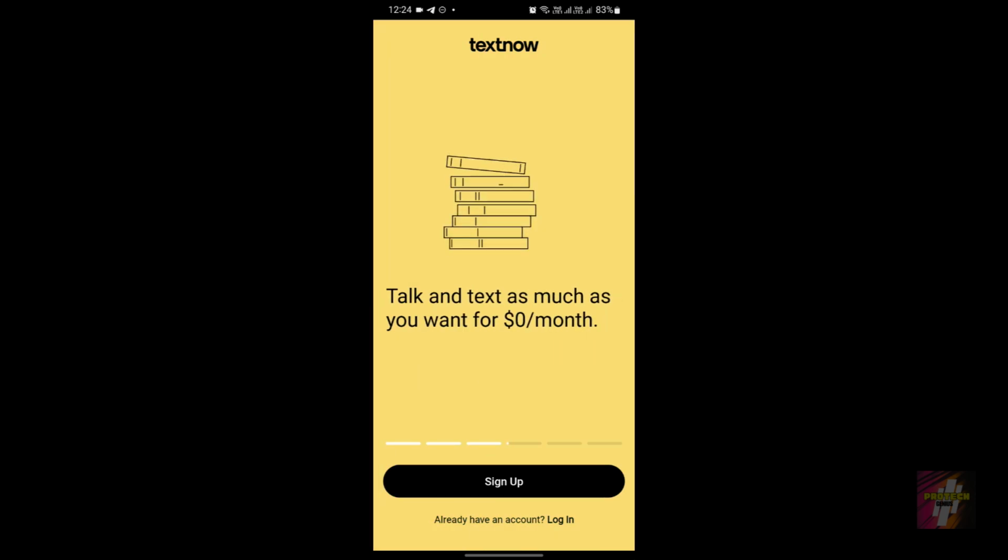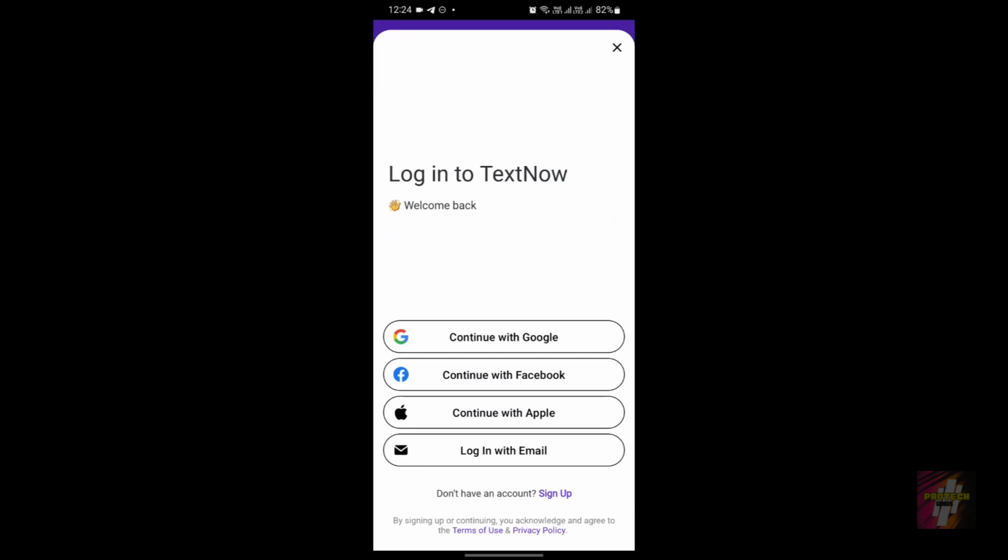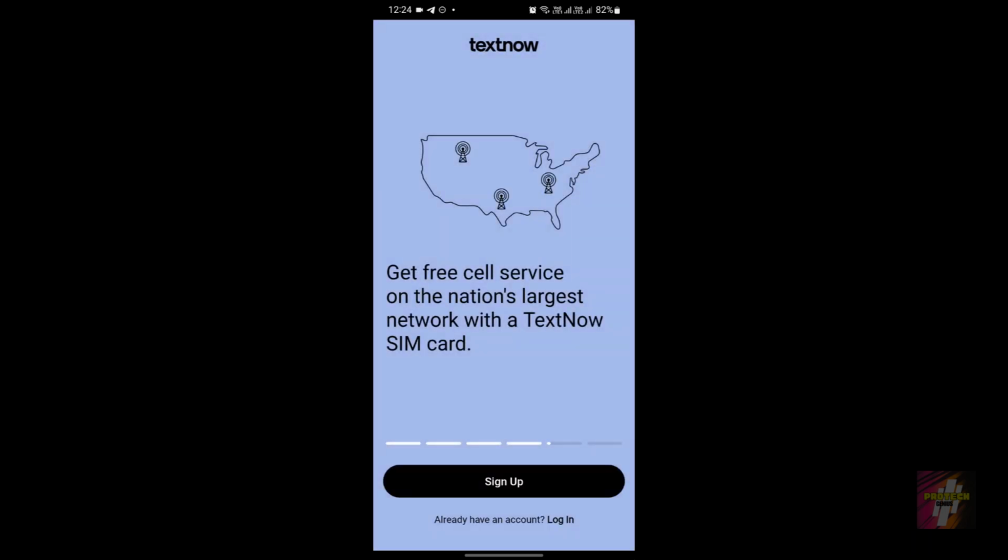Now, this is the Textnow application. It has 4 login features, which is comparatively greater than the Nextplus application, which only has 3 options. There is no option to log in using mail in the Nextplus application. It only has Google, Facebook, and Apple.